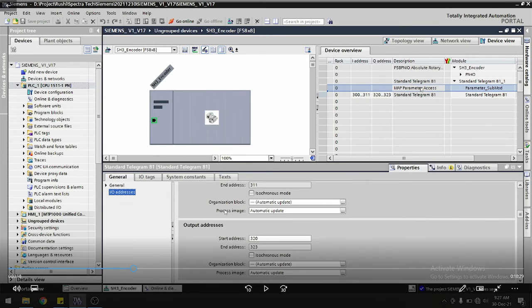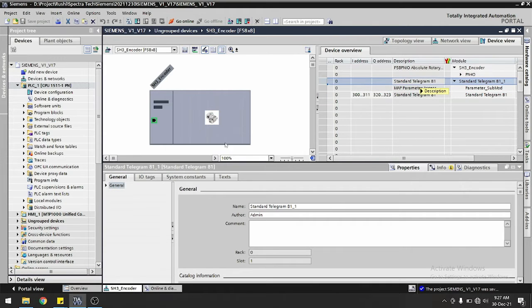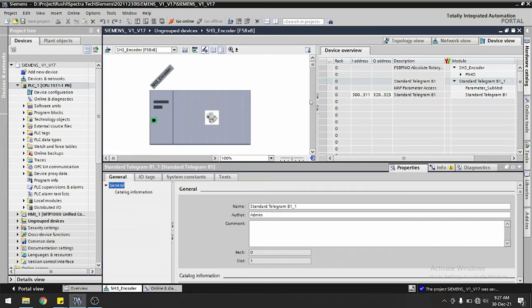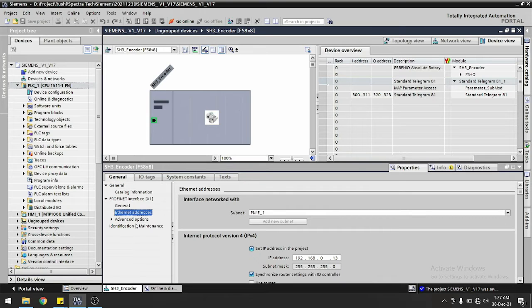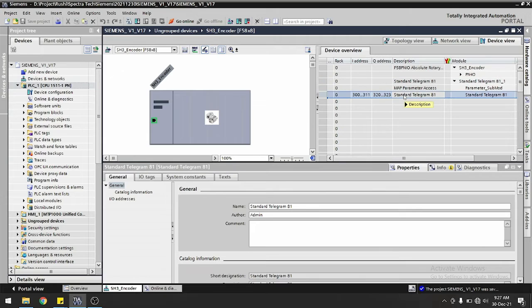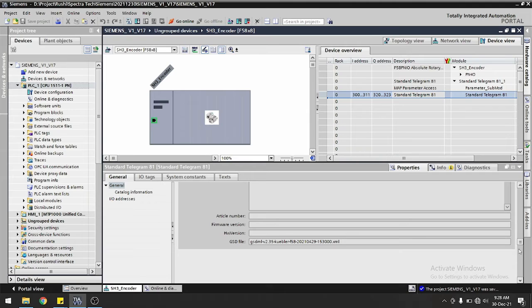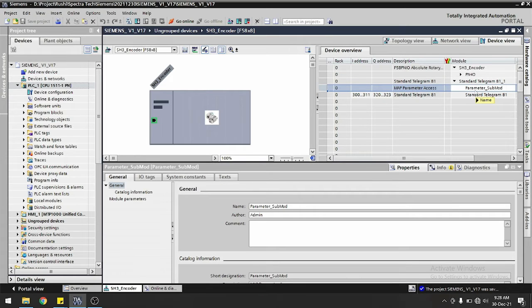Okay, so now let's see some settings. We are using standard Telegram 81. You can follow the manual of the encoder. In the encoder manual, this standard Telegram 81 is explained very well. You can just go through that manual. Okay, here we have to do some settings.